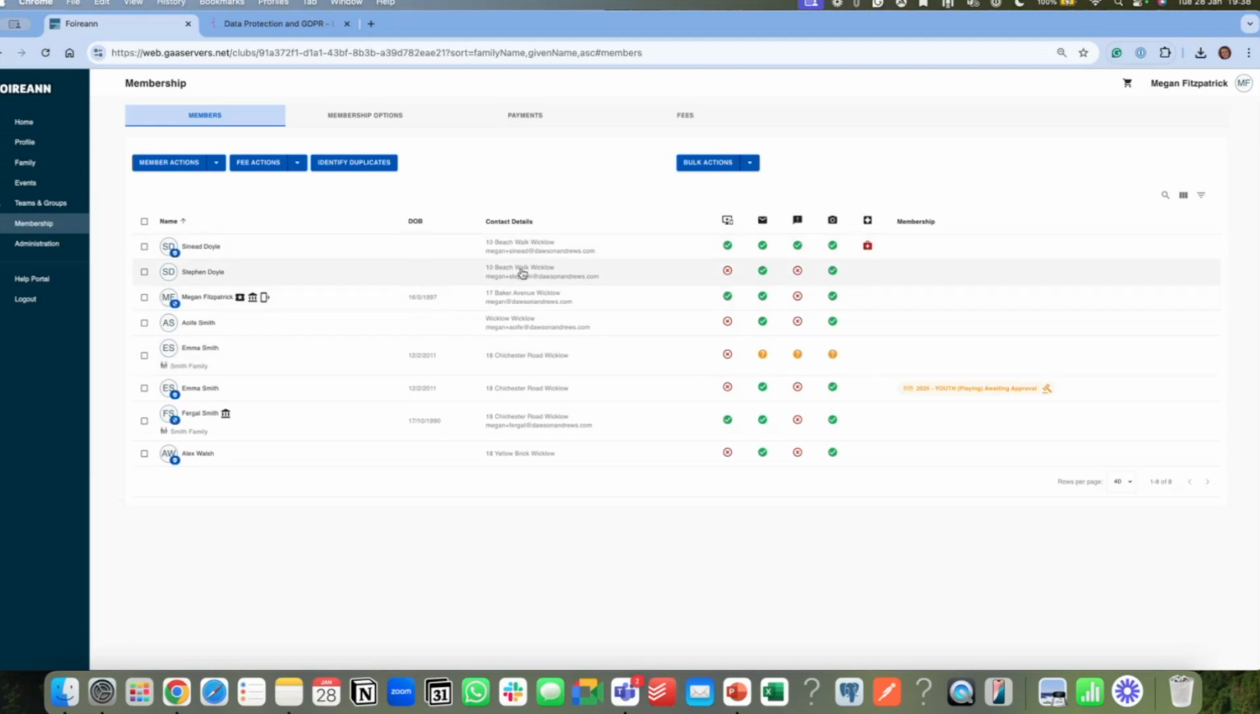I suppose the main thing in terms of inviting members is that you want to have as many members self-serving as possible. You want to make sure they're keeping their profile up to date or doing their own registrations. One of the things to bear in mind is that ideally children, or anybody under the age of 18, shouldn't have their own login to Foireann. It should all be connected within a parent guardian account. So I'm going to show you how that works.